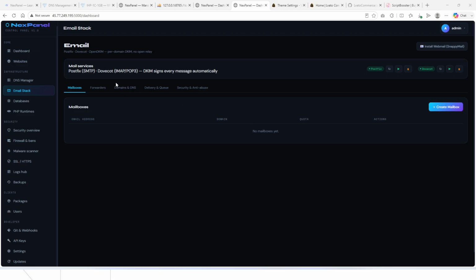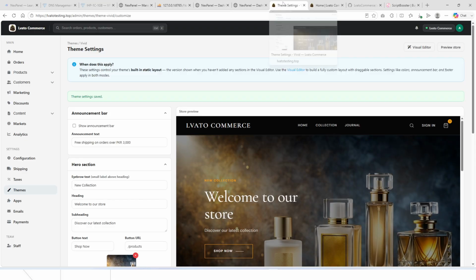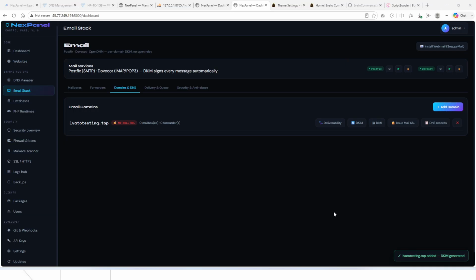So now we can create our new email boxes. We can start or stop our services here, and then we can add forwarders, DNS records, and here we can add a domain. So let's type our domain which we have used earlier. If you are not seeing your DNS records, you can come here and add the domain here. It will also create your DNS records in the DNS manager.